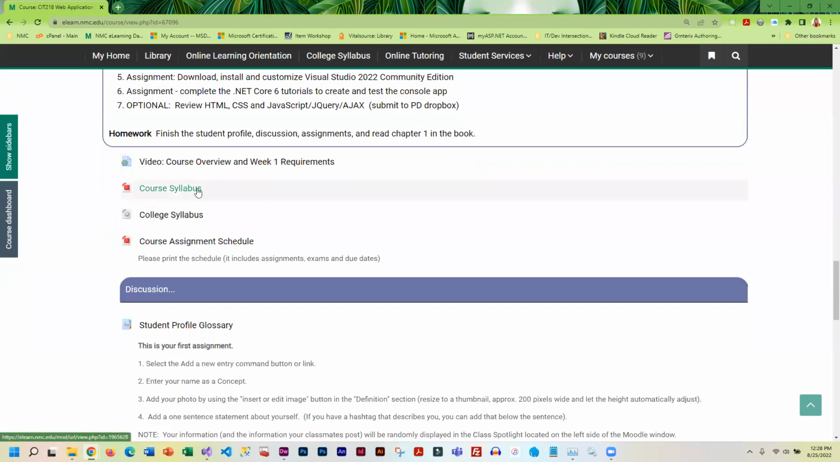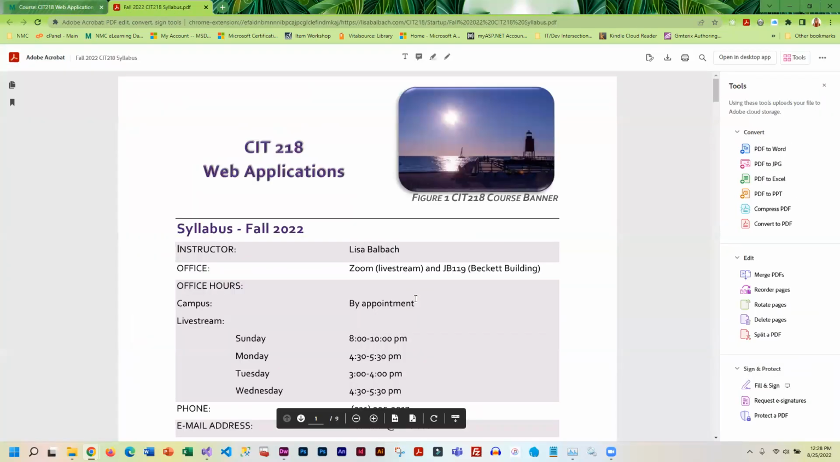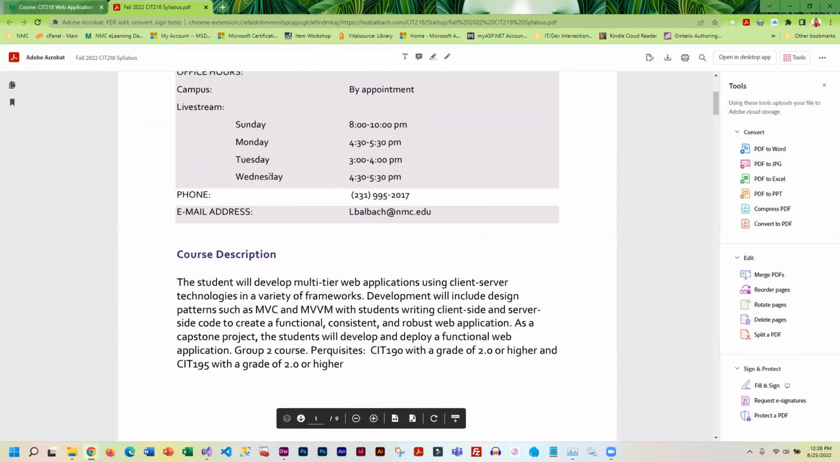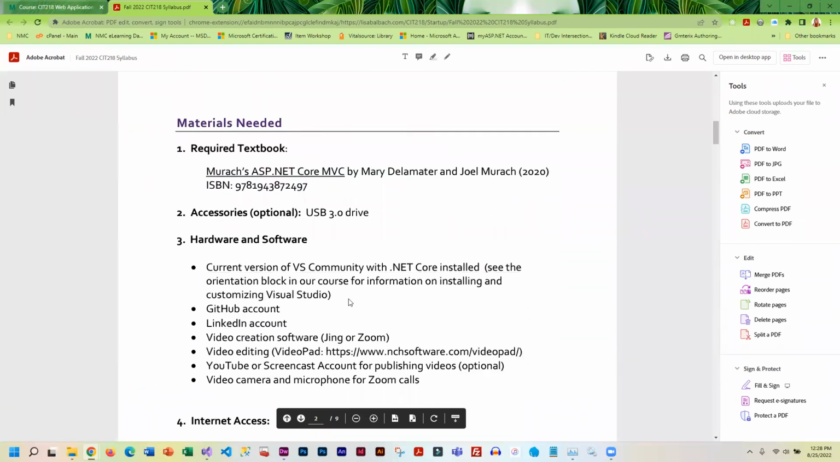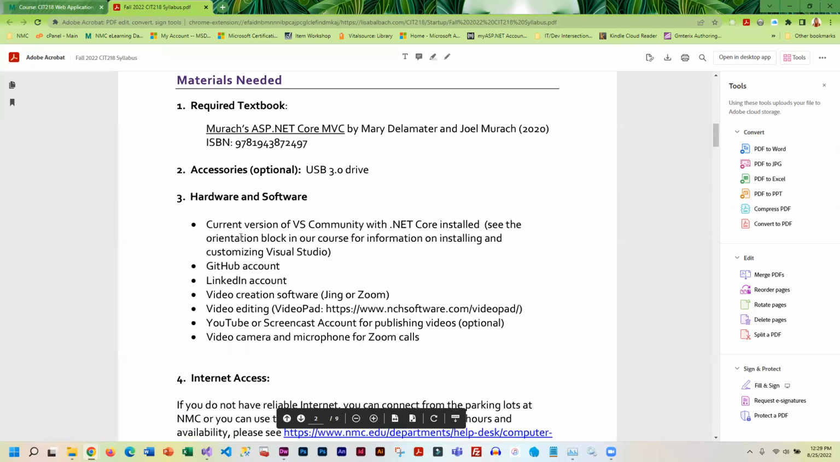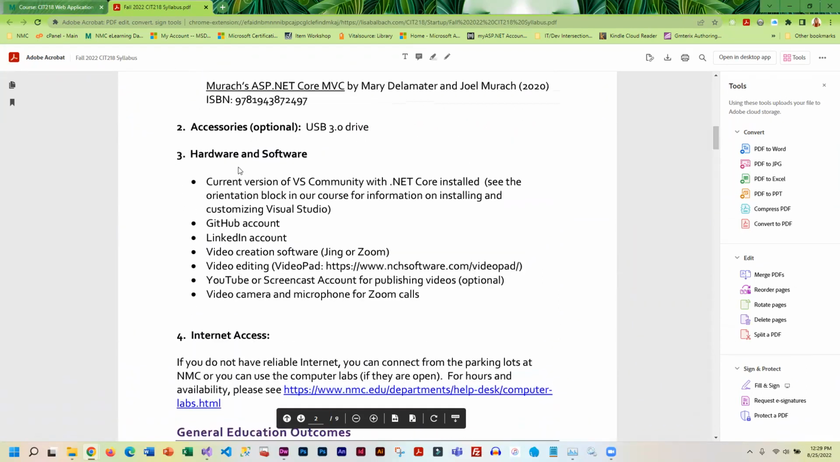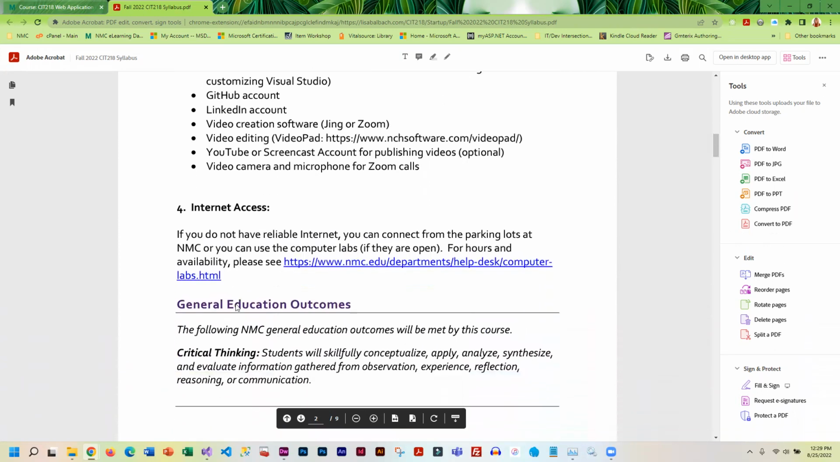So you are going to start with looking at the syllabus. And one thing to definitely take note of is how you're going to be graded. The same office hours that I have posted at the top of the course are here. We do have a required textbook. And then this would be all of the hardware and software that you should have installed.